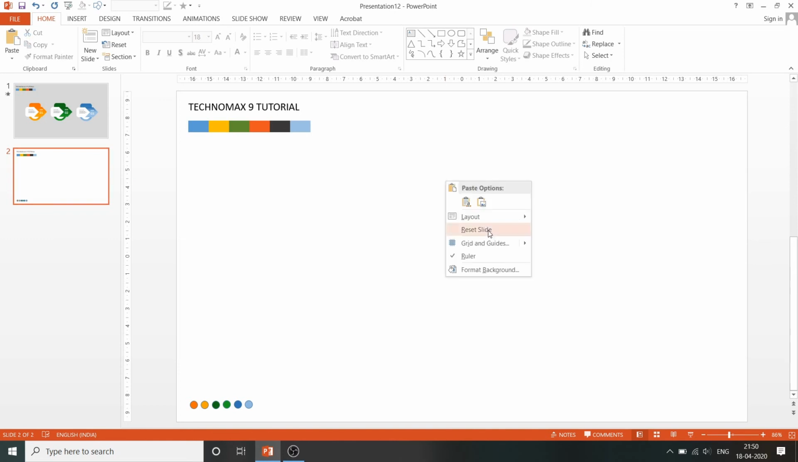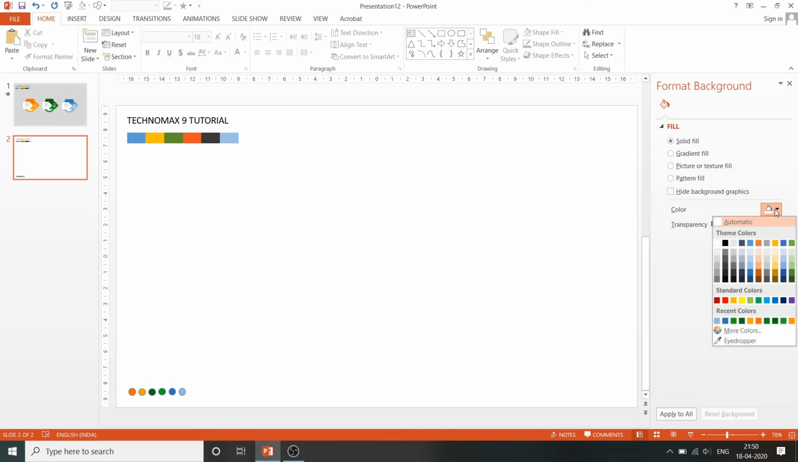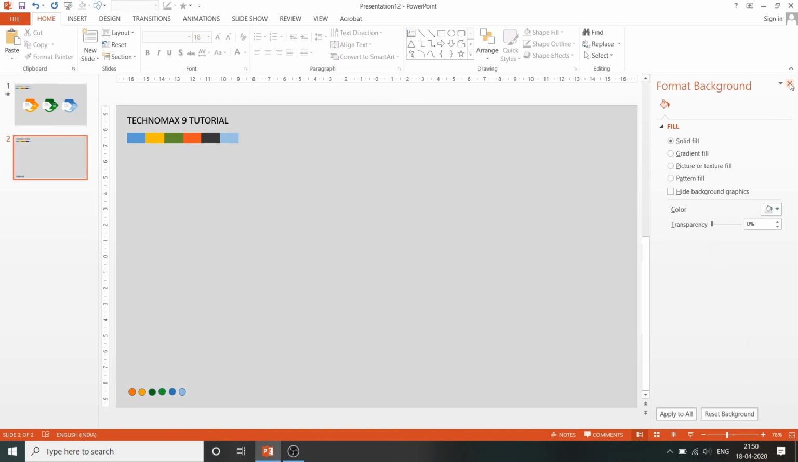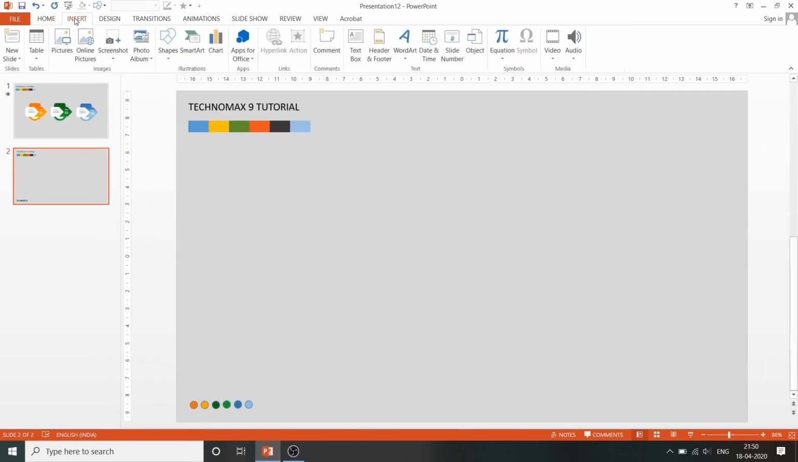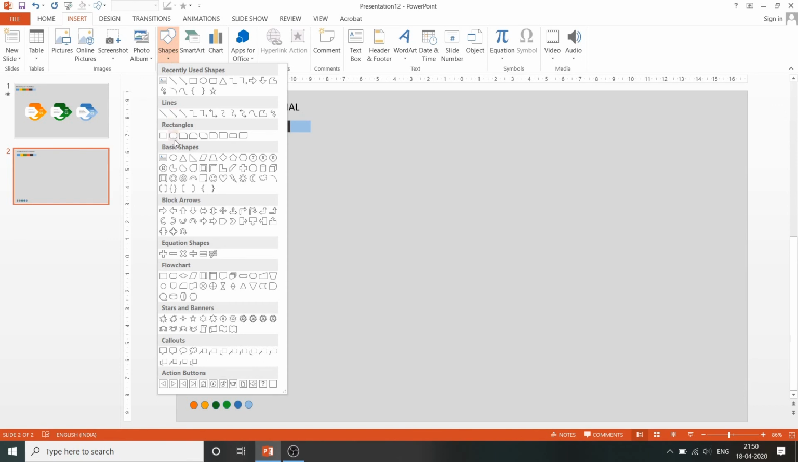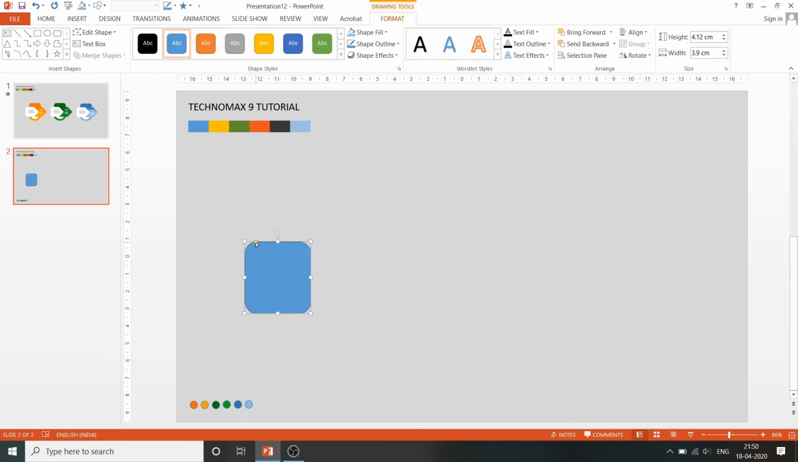First of all, right click, format background, and from here choose this color. Now close format background, go to insert, shapes, and choose rounded rectangles and draw a rounded rectangle like this. Make it less rounded like this.